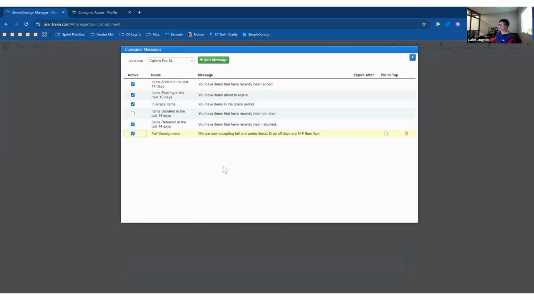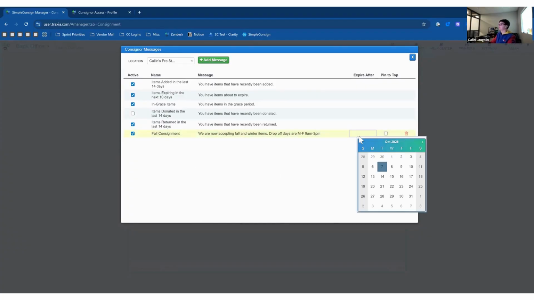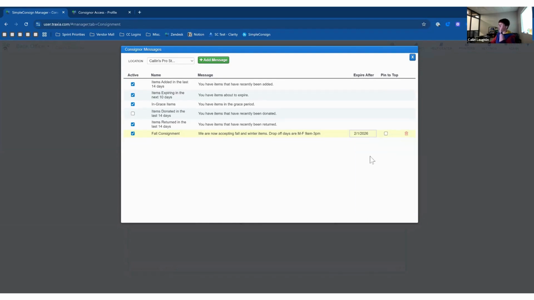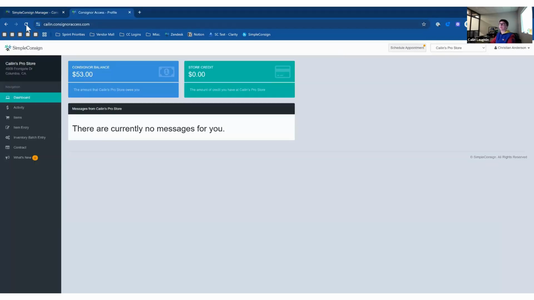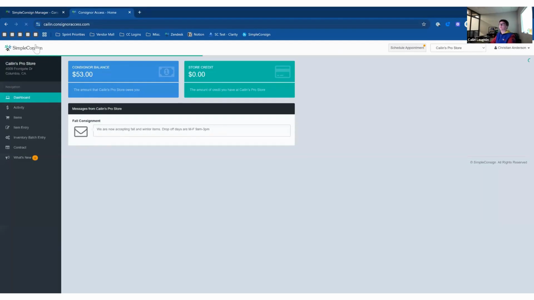You want to make sure that you mark that message as active. And if you want it to automatically expire, say if we wanted to stop accepting fall and winter in, I don't know, let's say February 1st, we can do that. And then we can also pin it to the top so that if we have multiple messages, it always stays at the top. Once we've done all of that, if we come back here and do a little refresh, we can see that message is now displayed.